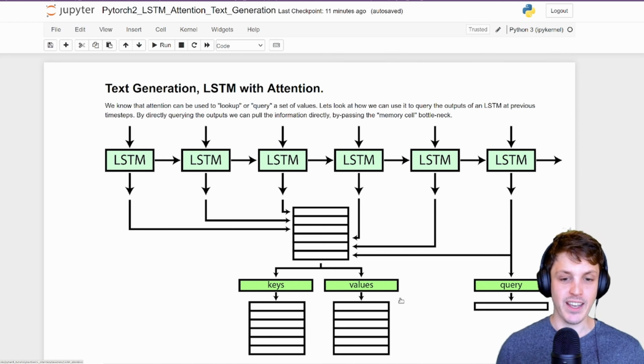So we don't have to decide early on whether or not a piece of information is useful. At our current time step, we can look back at all of the outputs and say what is going to be useful and what is not going to be useful right now.